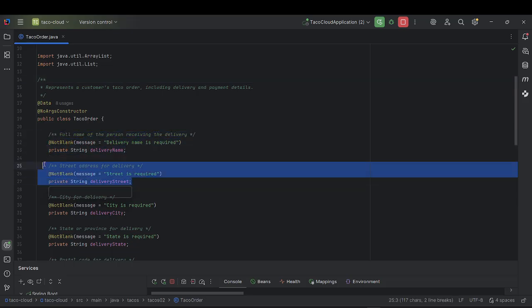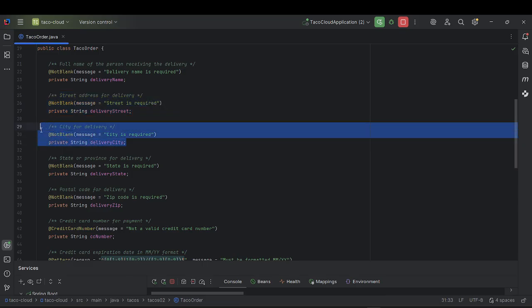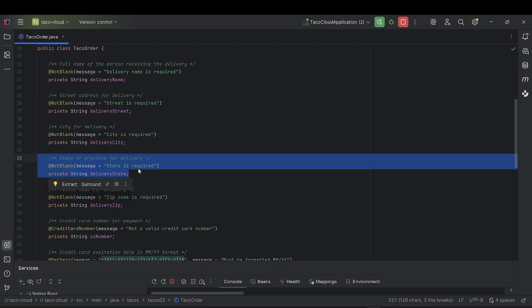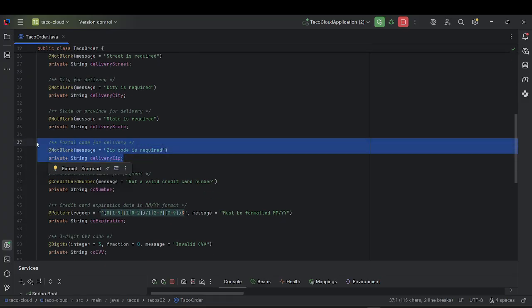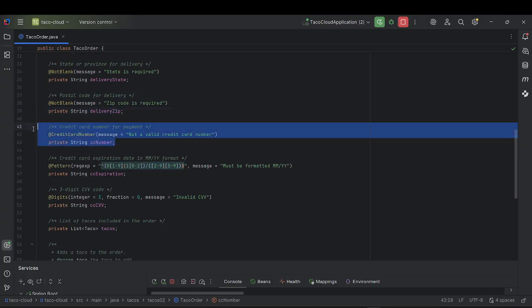Moving on, we have the delivery street. If it is blank, it will display the error message: street is required. This is the city. If it's blank, it says city is required. Next, we have the one for the state. If the state box is empty, it's going to give an error saying state is required. Here it's for the postal code. If it's empty, it's going to give the error: zip code is required. Next we have the credit card section. If your credit card is an invalid number or the wrong regex, it's going to give the error: not a valid credit card number.